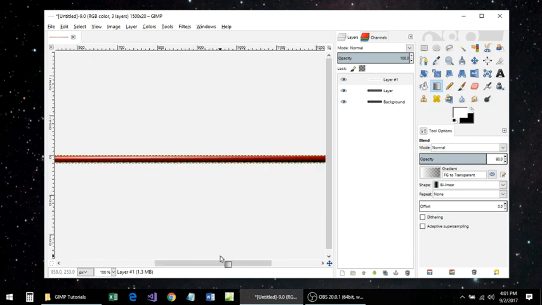Okay, so that looks nice. So from here you would just want to export that. Save it as a PNG, a transparent background PNG, and stick it on your web page.